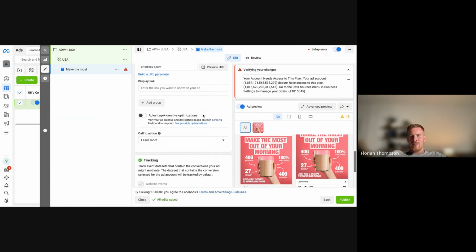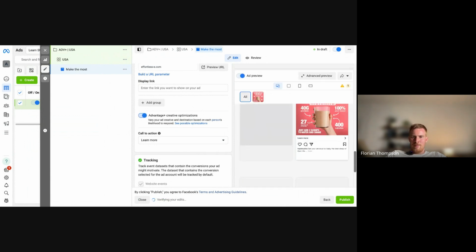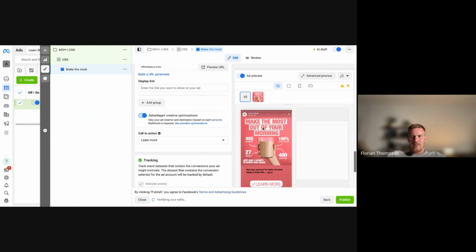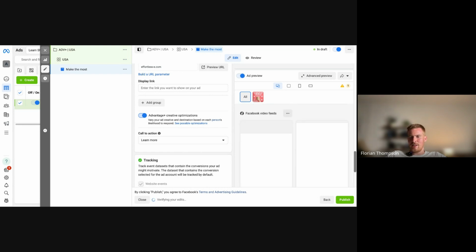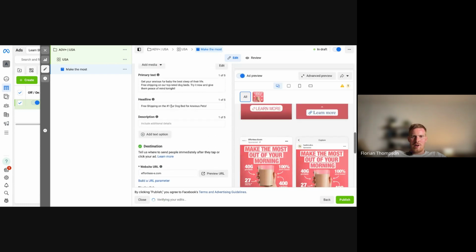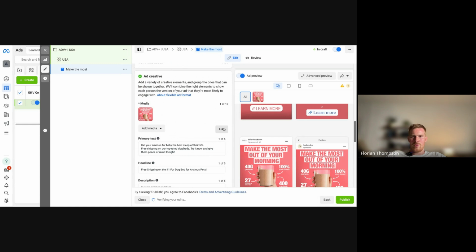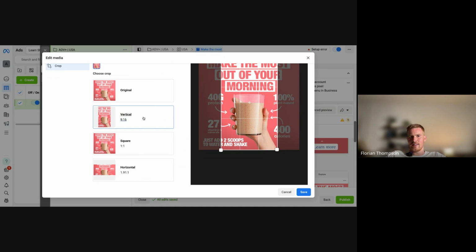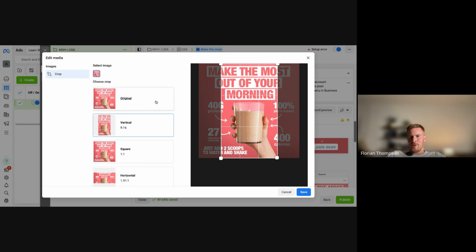Advantage Plus, here's the option that we had earlier too. We can have creative optimizations. This would just mean that whenever they realize that if they added a little bit of music and made it a reel, they will add to it. We usually want this on, but I also want to show you how we can edit the media. Depending on where they show this, it's going to look funky. You can see we uploaded a square image, but it's going to look like this.